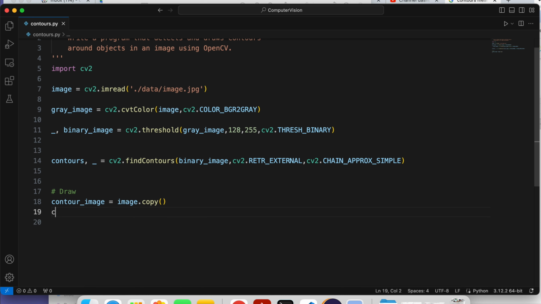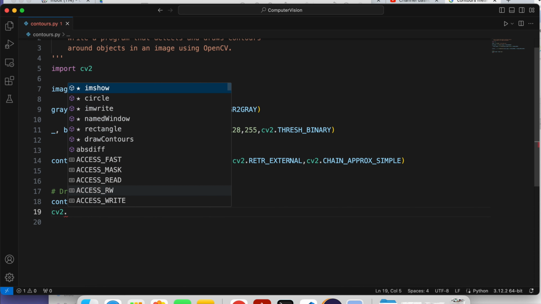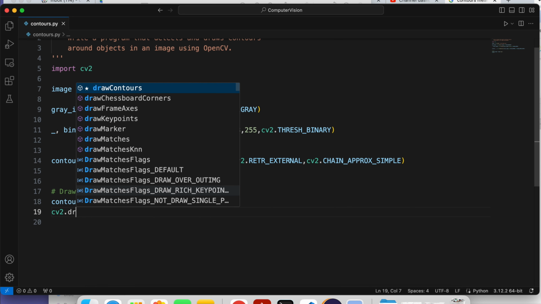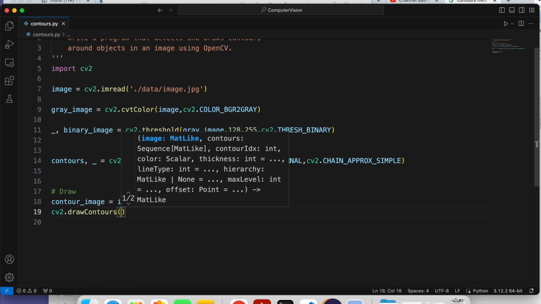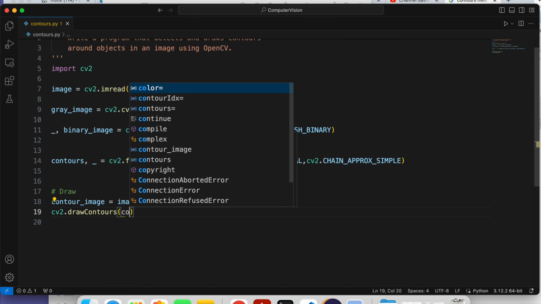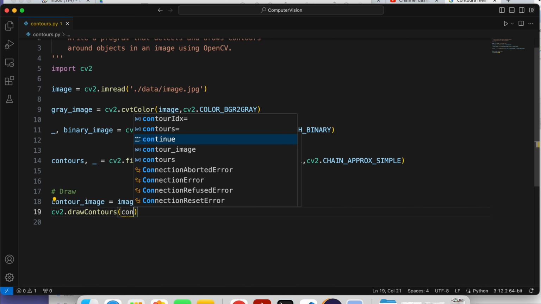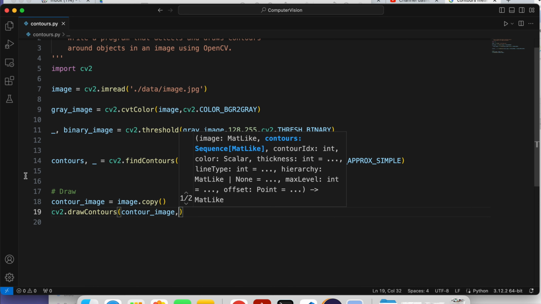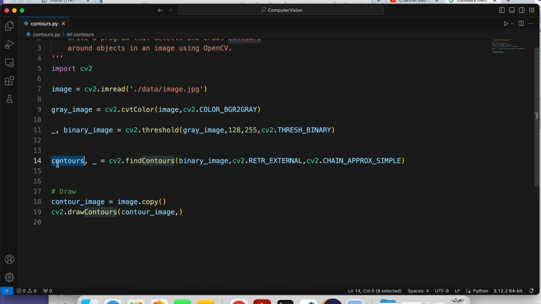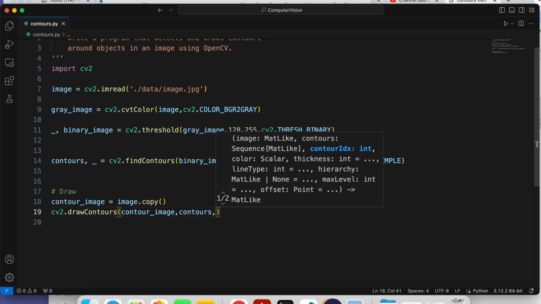And now cv2.drawContours, okay, we are going to call draw contour. So you get the idea, and then pass the contour images, okay. So contour images, and whatever contour we have drawn, this one is drawn, we have to pass. Then after that you can see here the image, contour, okay.